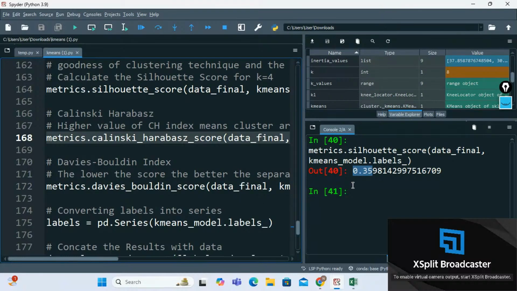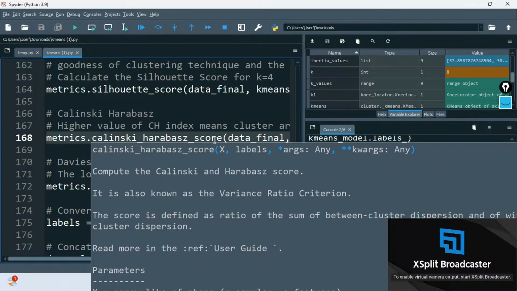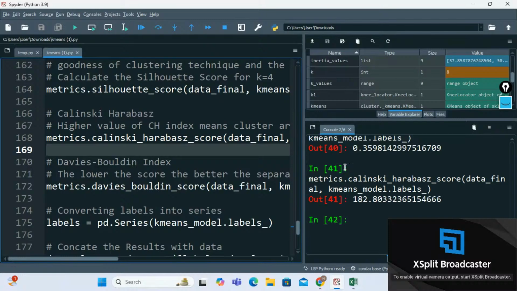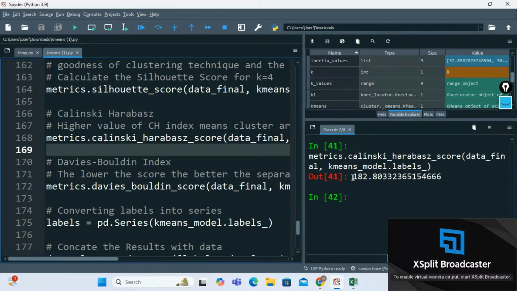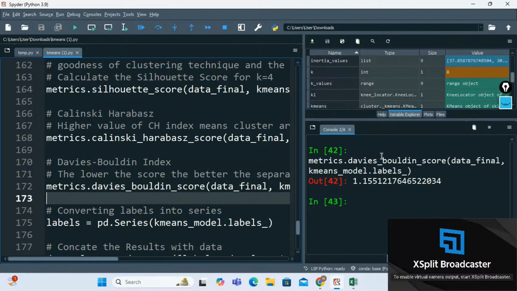Just as an experiment, let us also try out the Calinski-Harabasz score, and if you get a higher value for Calinski-Harabasz, then we can say the clusters that are formed are good. We got 182 with respect to Calinski-Harabasz. Davies-Bouldin, the value should be low. It is 1.1115. Out of these three, you stick to one. In general, we'll stick to the silhouette score.